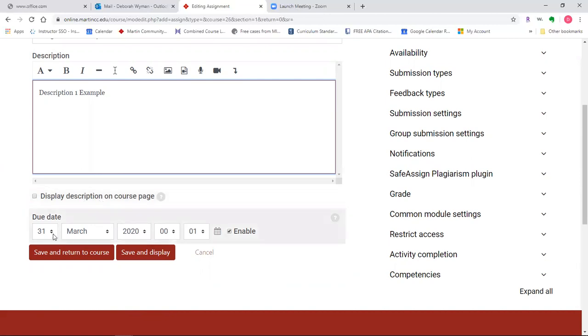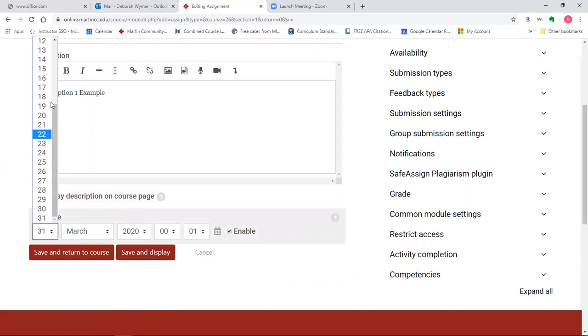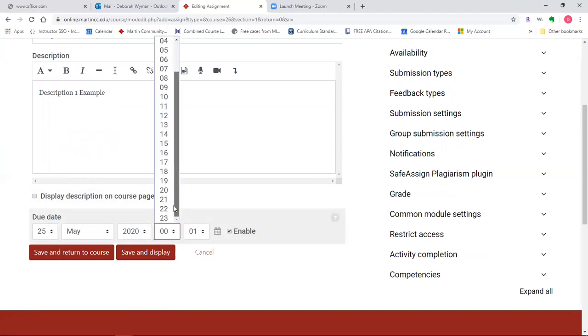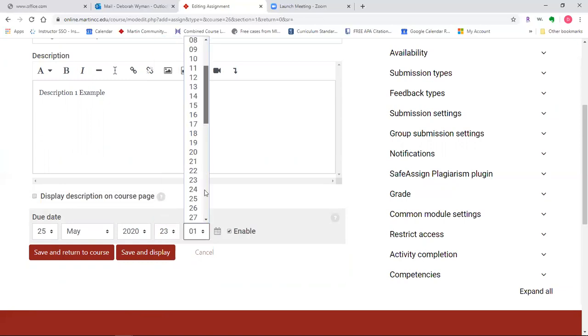So we're going to say the due date is going to be May 25th. I'm just picking any day. You can pick whatever day you want. The time here is military time, so if you want this due at the end of the day, you have to say 23:59. If this area was grayed out, all you have to do is check the enable box. We're not going to check one of these right now.